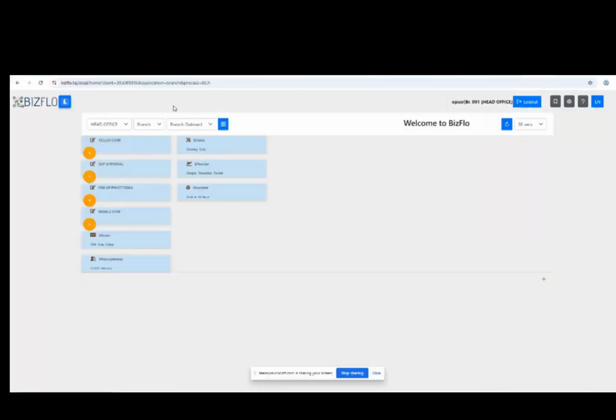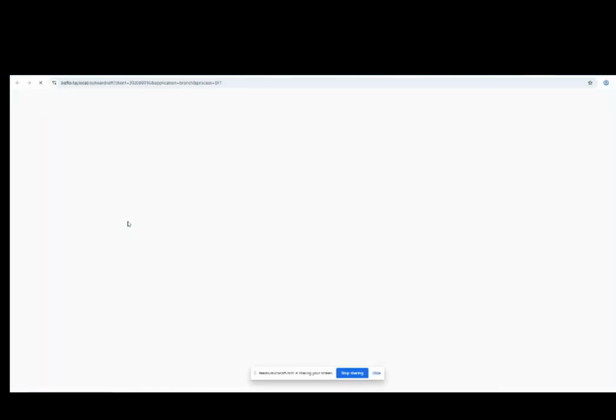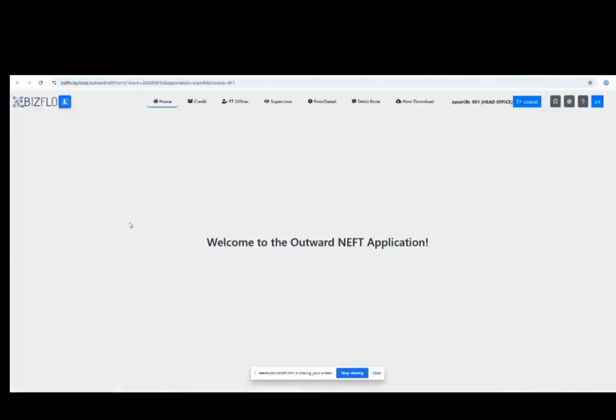So at this point, we'll be focusing on the branch NEFT. That's the first place we're going to start our walkthrough. And for that, we'll click on the branch NEFT or outward NEFT application. So this is our outward NEFT application.